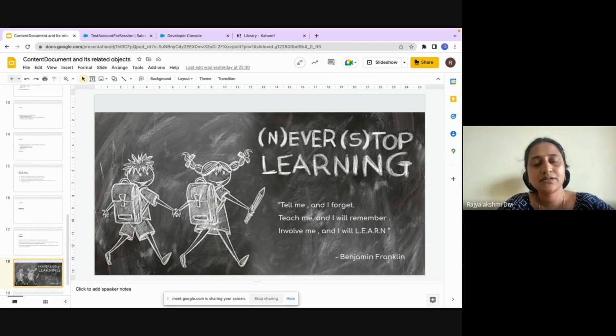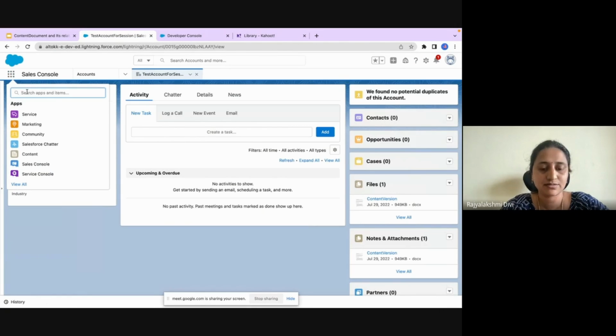I didn't dig into that completely. I have just gone through that. Org asset library is like managing the files org-wide. Regular files will be stored in the library, which I have shown in the files object. But with the org asset library, when you create a file, it won't be stored under the library. It will be stored in the other files. I'll show you here.